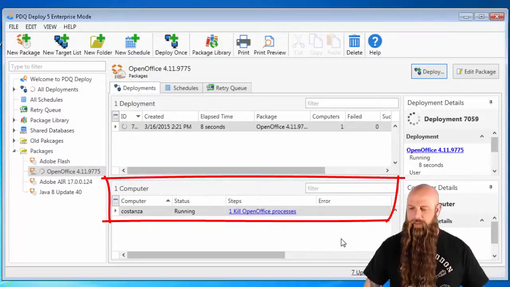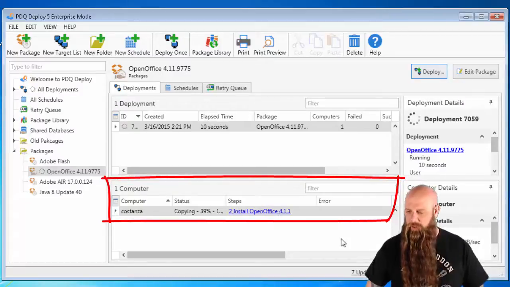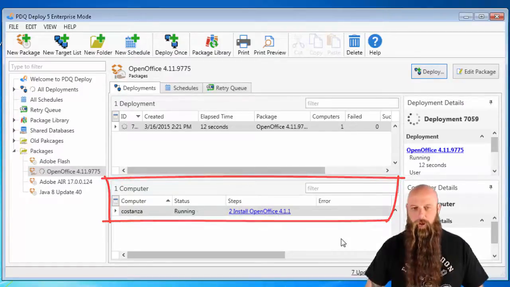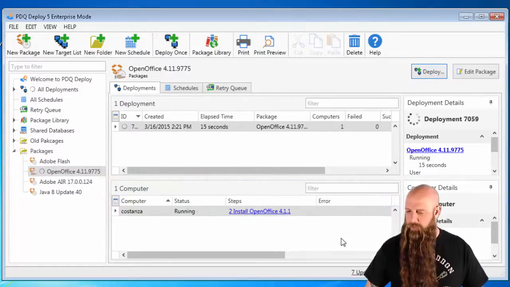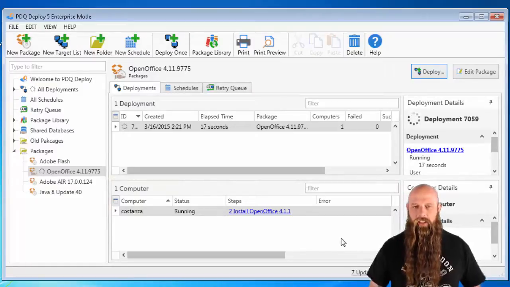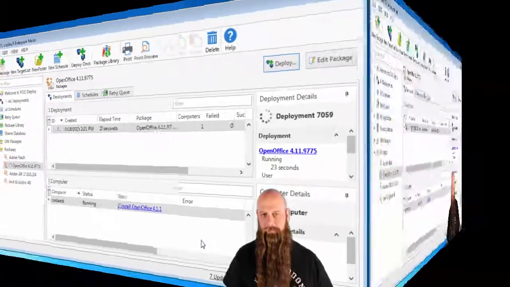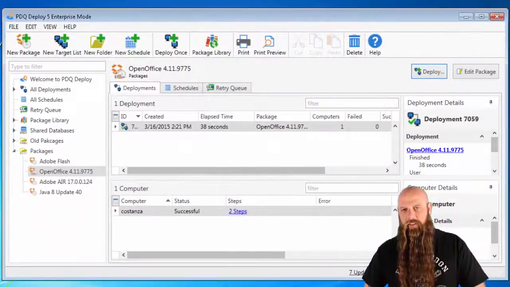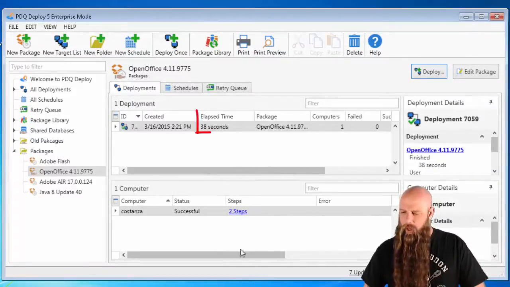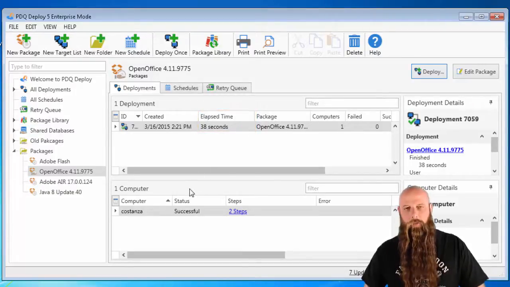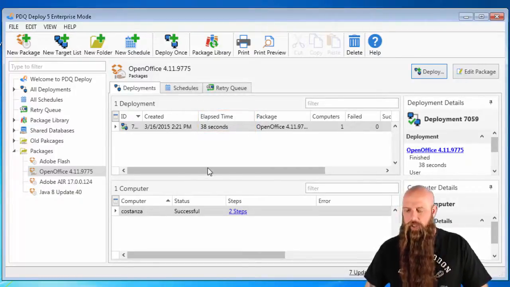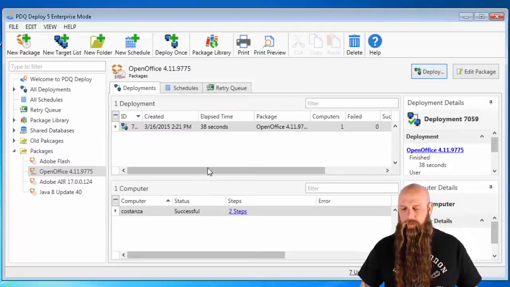You can see it's running that first step of killing any running OpenOffice processes. And now we're actually going to install OpenOffice. This could take a little while. So we will come back from this, show you the status. All right, you can tell in this case, Costanza was actually upgrading from a previous version, so it didn't take that long. It only took 38 elapsed seconds. But now OpenOffice, the latest version, which is 4.1.1, has been installed.